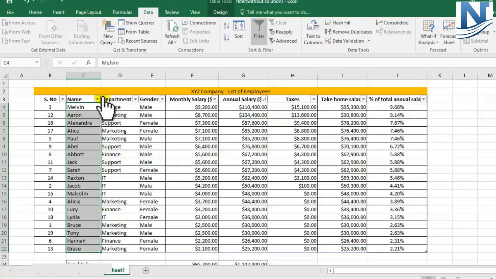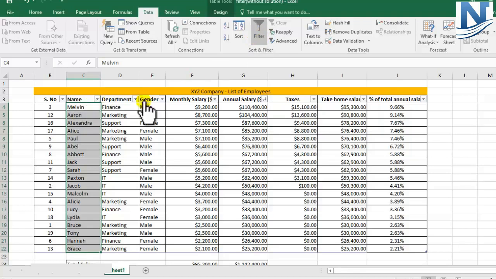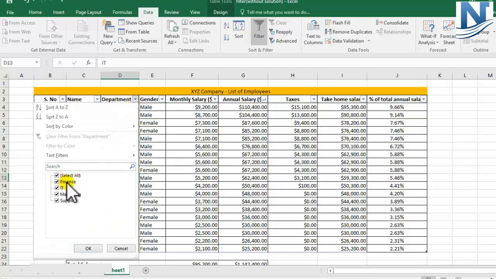So what happens with respect to the filter function, you can filter the data with respect to these subheadings. I can filter it with respect to departments, with respect to name, with respect to gender. Everything can be done. Let us try to filter the data according to department. So now we have finance, marketing, support, and IT department. Let's filter the data only for finance department.